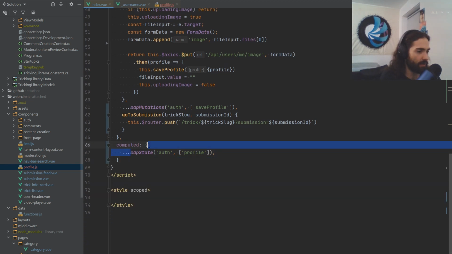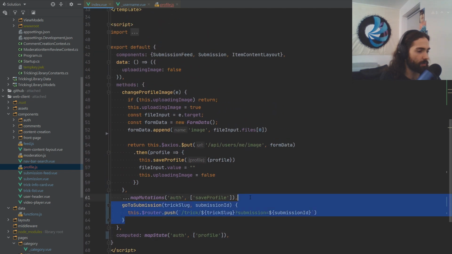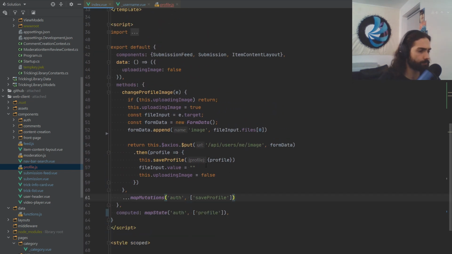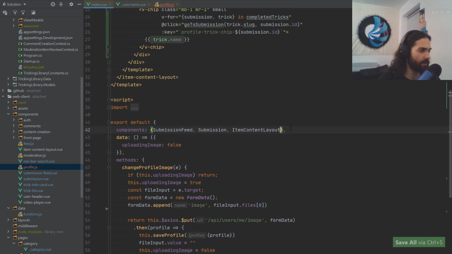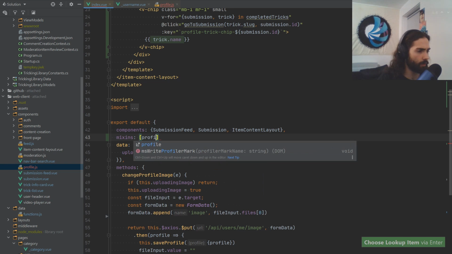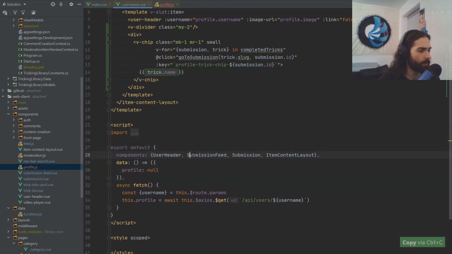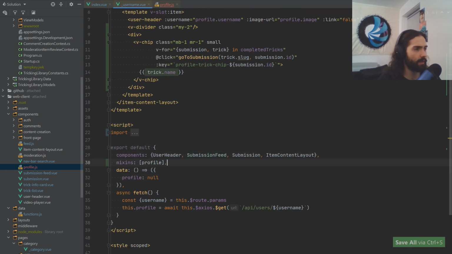So let's go ahead and remove this. This is where this profile is going to come from. Go to submission, let's remove this. Map mutation save profile stays there. Let's go into mixins, profile, import it. Nice. Copy this. It shouldn't be many errors. Let's take this, put it here, and there we go.